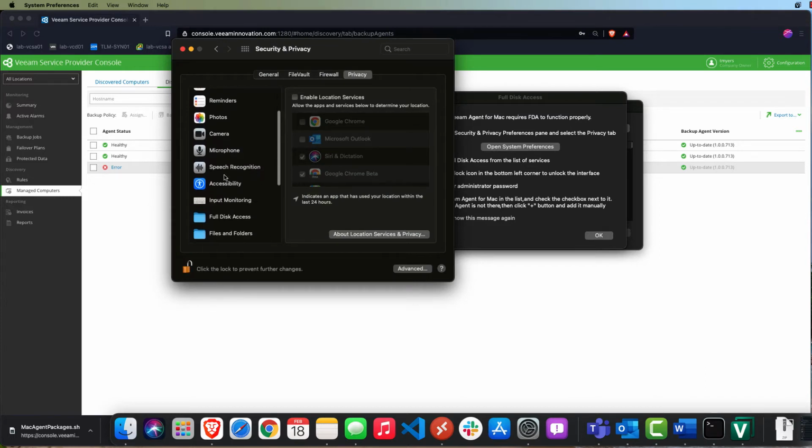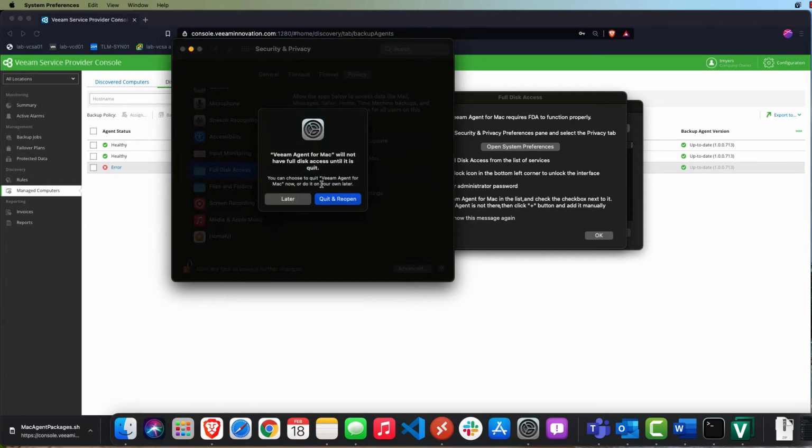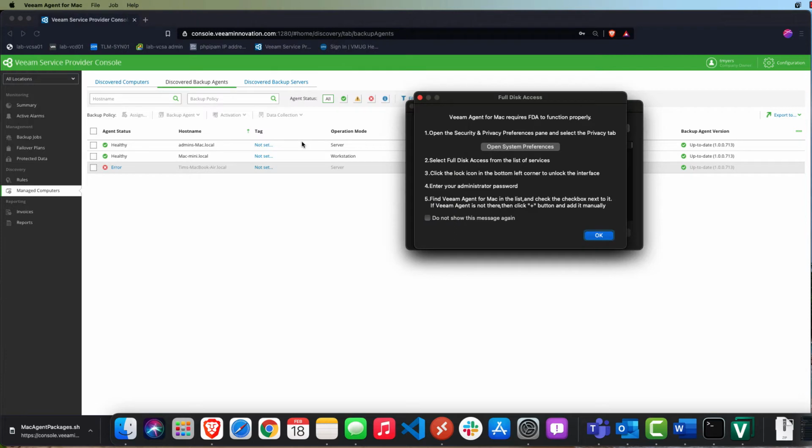And we're going to scroll down until we see full disk access. And then on the right-hand side, we're going to scroll down until we see Veeam Agent for Mac, and we'll need to put a checkbox here. It will prompt us to quit and reopen, which we want to do. And then we're finished here. And so I can go ahead and close my system preferences. I can check this box because I no longer need to see this any longer. This is just kind of giving me instructions that we just kind of covered.